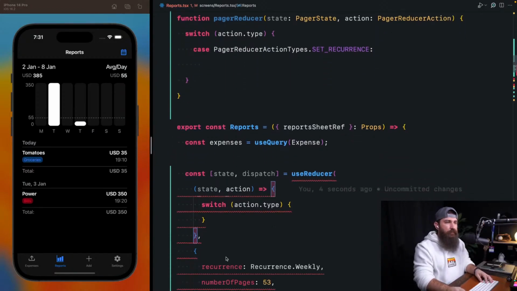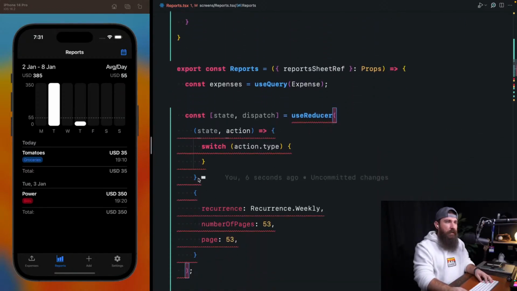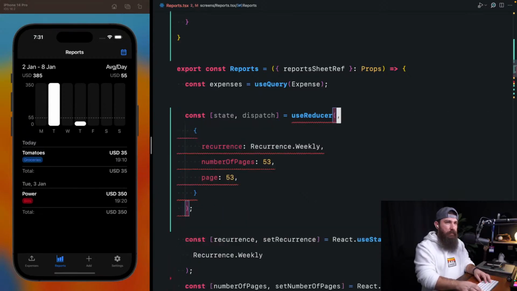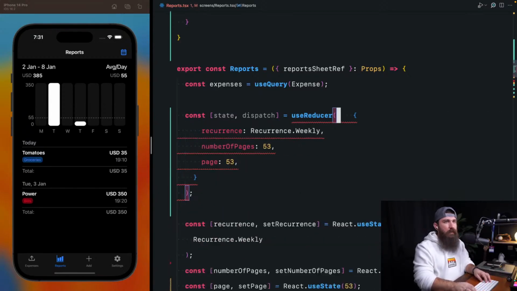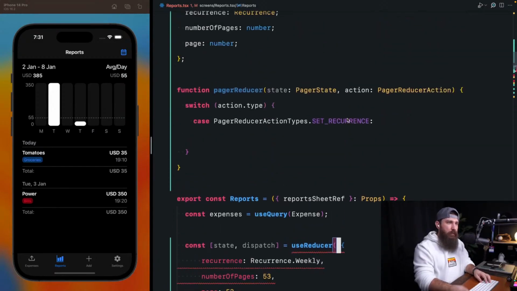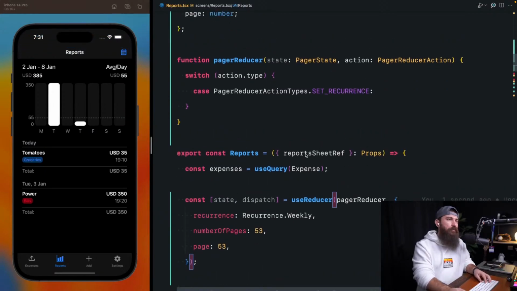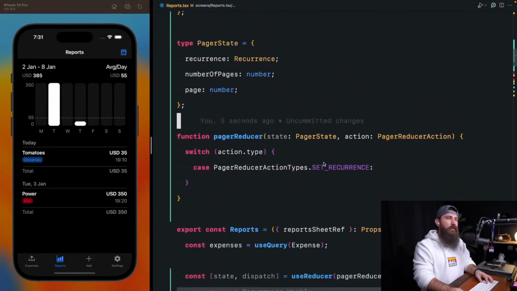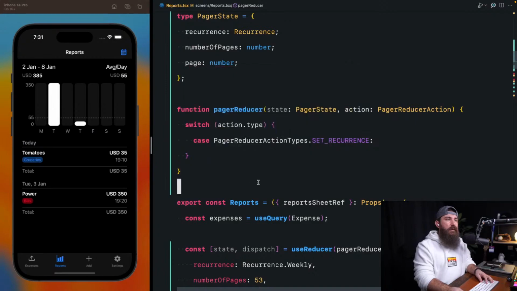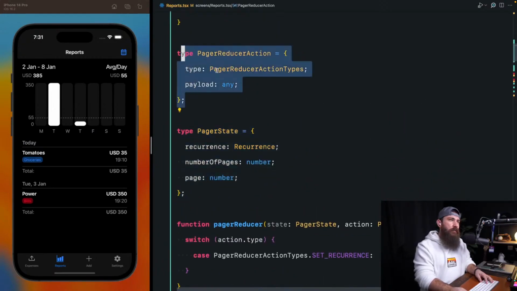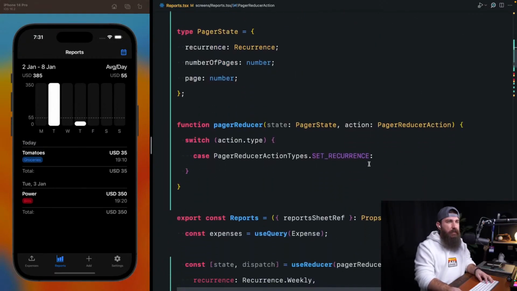Okay, now this should stay okay, and instead of this, I should be able to say pager reducer, and that's it. Okay. Not sure what we did there, but alright. Maybe it's like the additional types that we created.